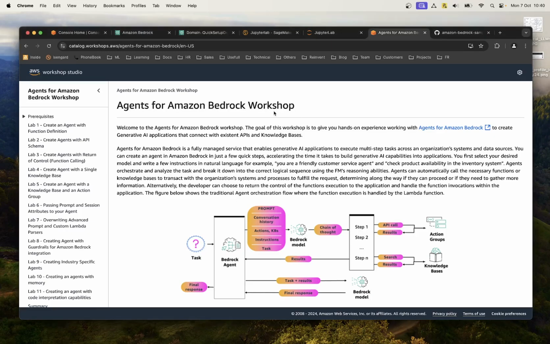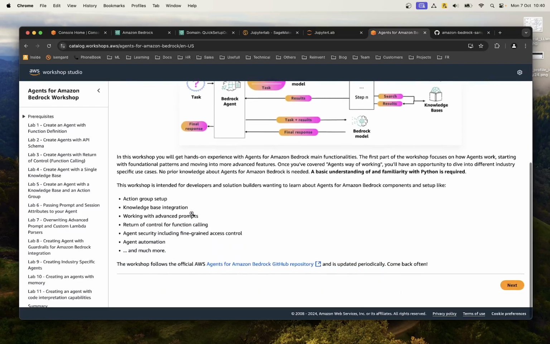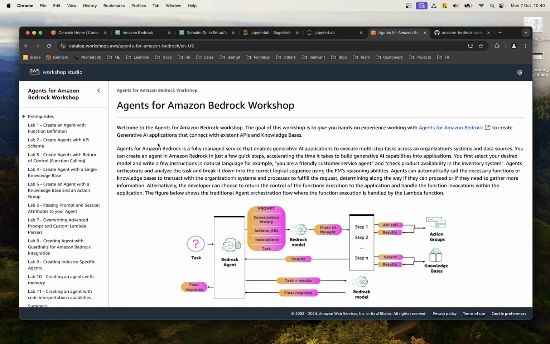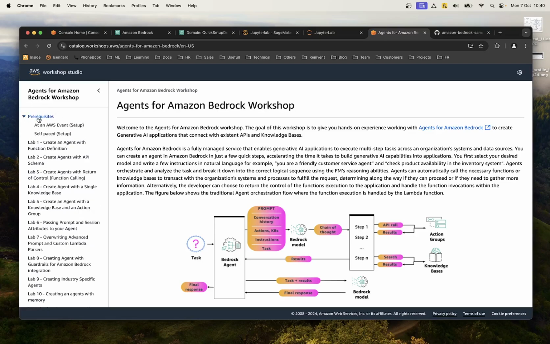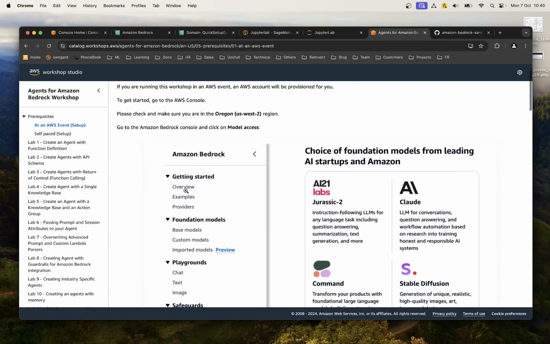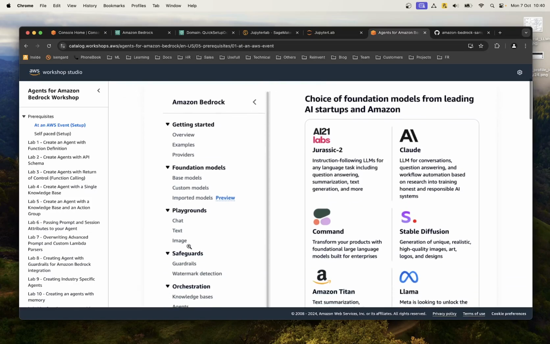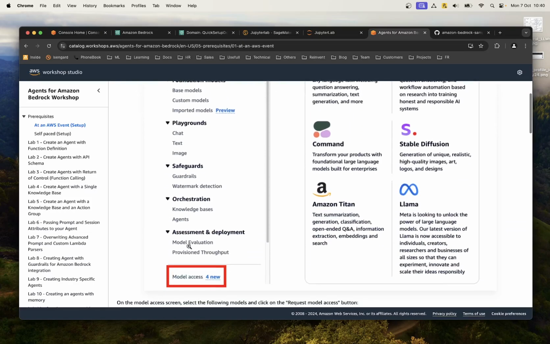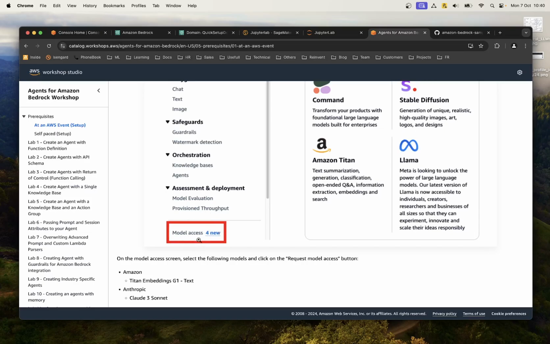So when you click on the link for the workshop, you arrive on this page. You have a short description on how agents work, but to start you need to execute all the steps from the prerequisites. So once you clicked and you arrive on the AWS console, please search for the Bedrock service and click on Bedrock. You will have on the left side the Amazon Bedrock menu. Please go to the bottom and click on model access.